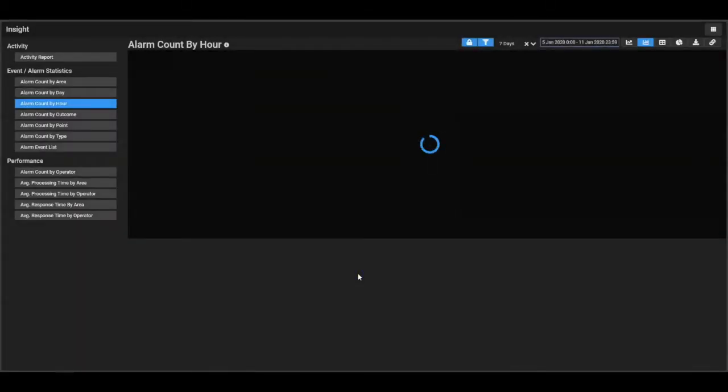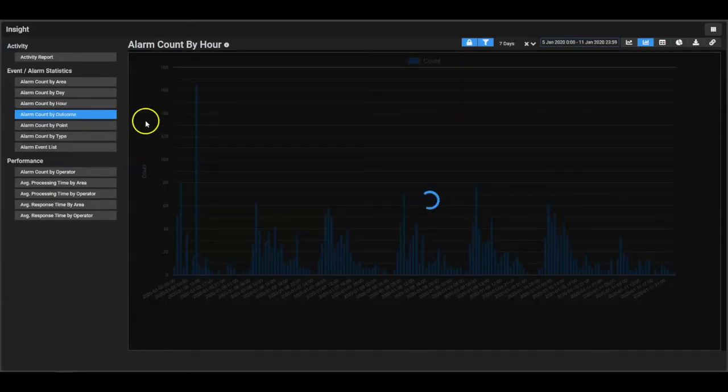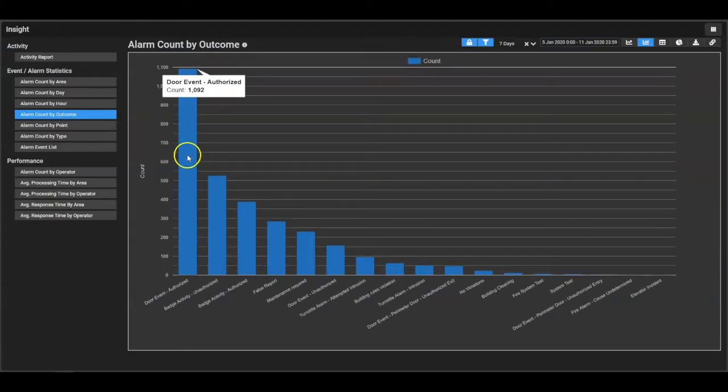Just like that, it's easy to see my business has high traffic every weekday at 9 a.m., with a large spike on Sundays at noon. After starting a report, you'll notice the lock button becomes highlighted. This prevents your search options from resetting when choosing a different report type. Clicking on a particular column will drill down for more detailed information.